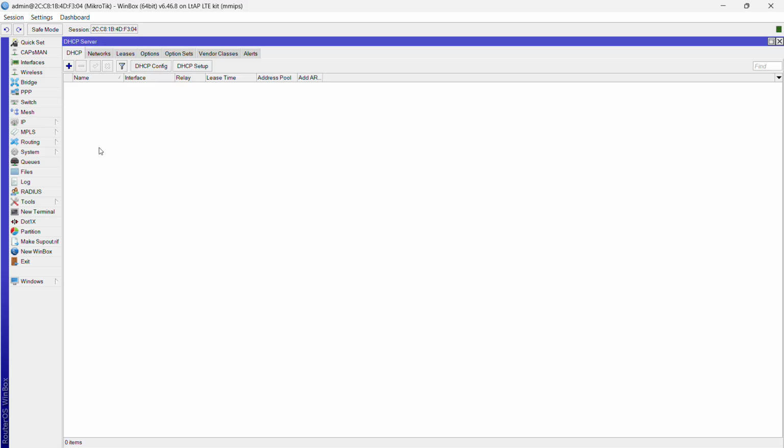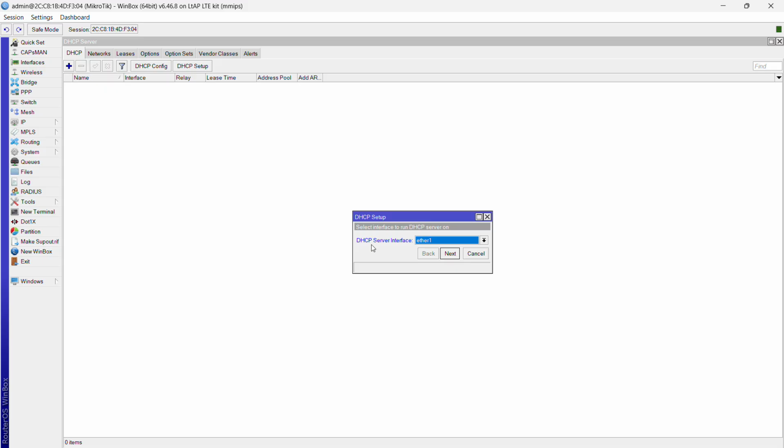Then when you get to DHCP server, you want to set up a DHCP server. Please don't click on the add, but click on set up DHCP server there. When you click on it, it's going to tell you the DHCP server will be applied on interface 1, right? Which is correct.